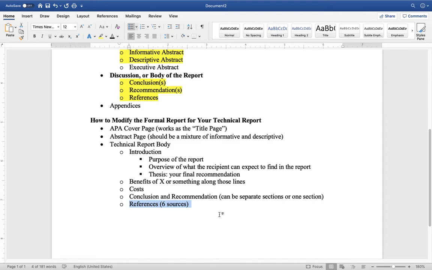And just as a reminder, whatever sources are listed on your references page, you should be integrating at some point throughout your technical report. You need to be using those in your technical report. And that would go for any type of writing, unless you have a professor say specifically you can list these, but you don't have to address these.